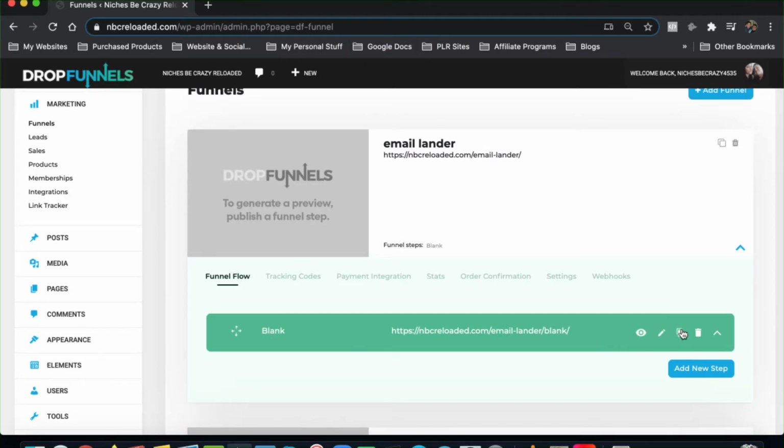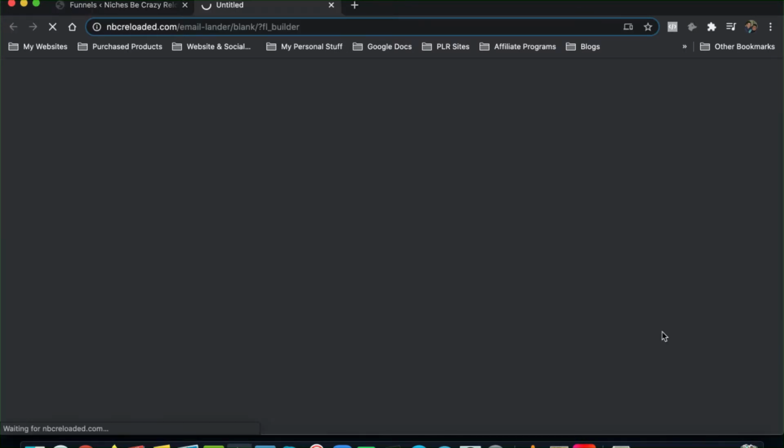You can duplicate them and stuff like that, and you can split test them. We're not going into that right now, but I'm just letting you know. This is the blank page that I have. Let's go in here and click on here to go to the builder, and we're just going to create a simple opt-in page.